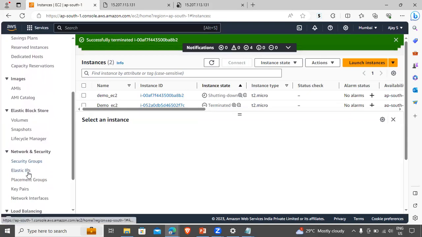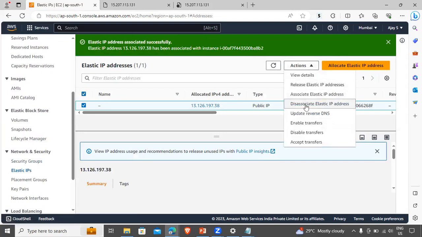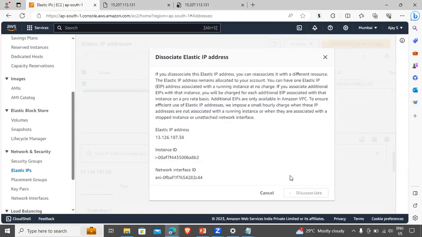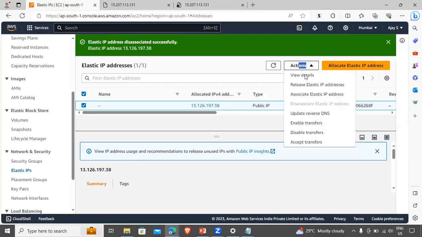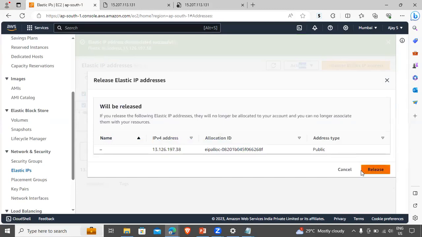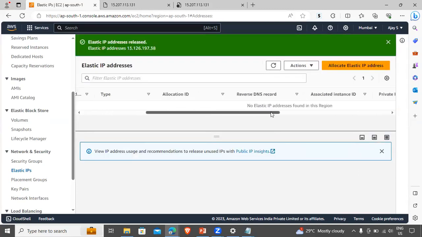And after that, just go to elastic IP. Now select that elastic IP, click on actions and click on disassociate elastic IP address. And see it's showing disassociated. And after that, just click on actions and click on release elastic IP address. If you click on release, it will be deleted. You can see it has been deleted.